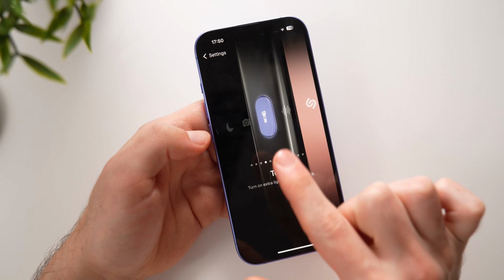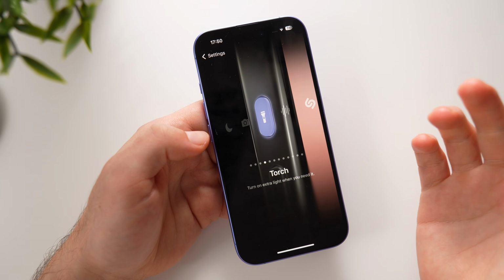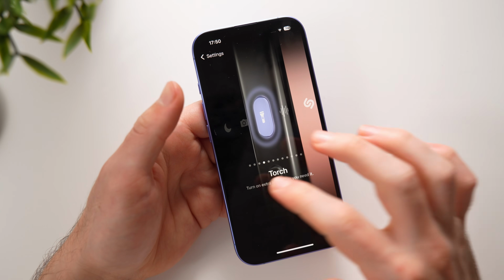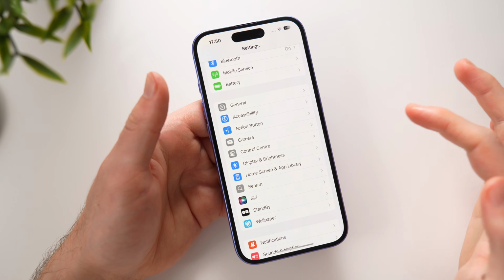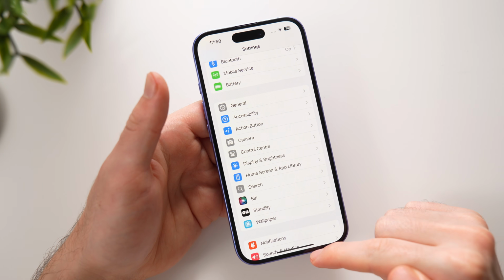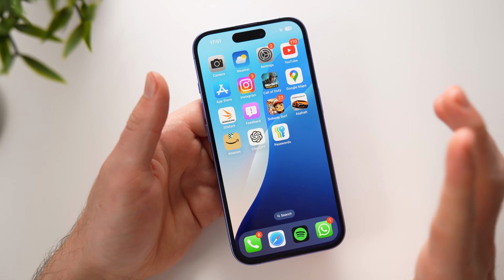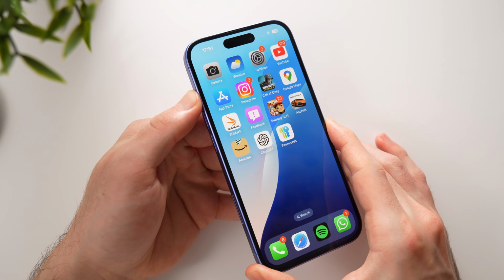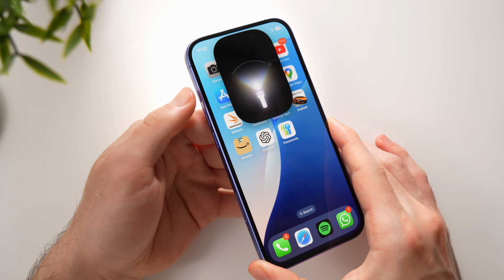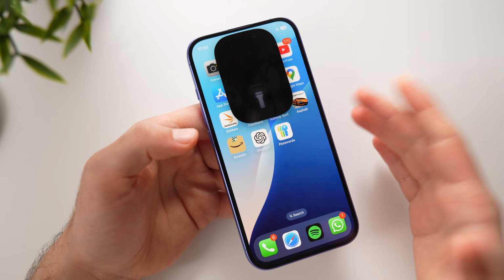Now, once you set a specific functionality for the button, you don't have to do anything else. You can just swipe out of the menu to go back to the main settings page, or you can swipe from the bottom to go back to the home screen. It is automatically going to be saved, and every time you press and hold the action button, it is going to perform the action you selected.